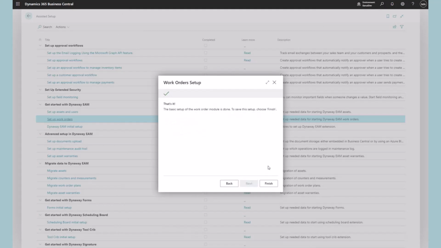Well done. You have successfully completed the work order setup in Dynaway EAM for Microsoft Dynamics 365 Business Central. To conclude the setup process, simply choose the Finish button.